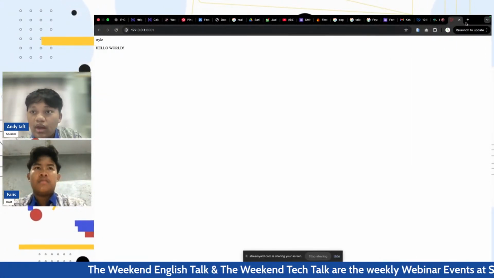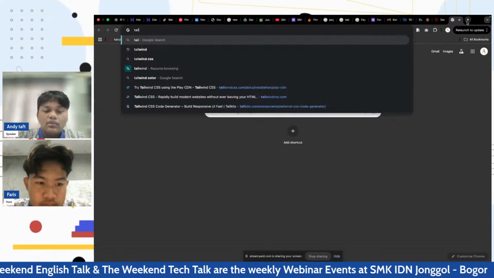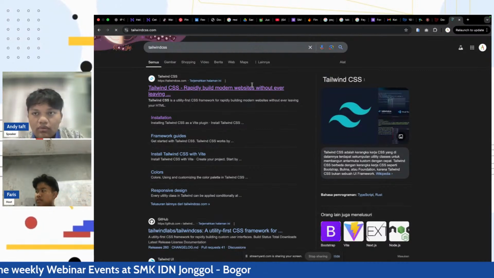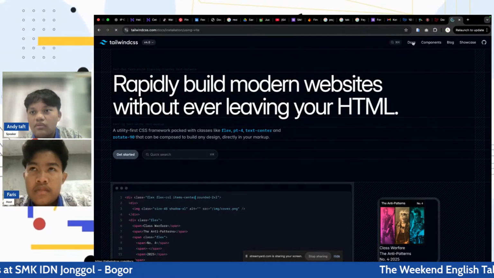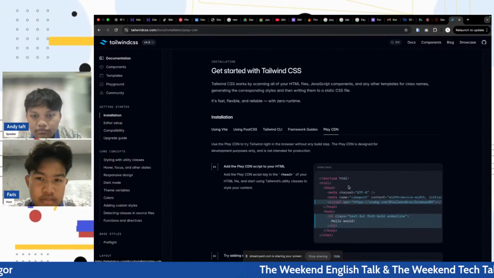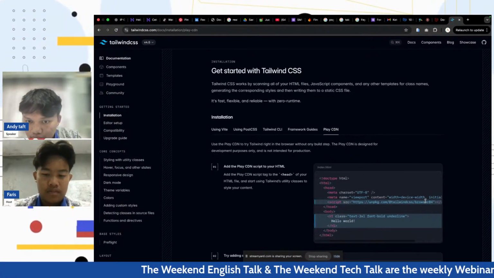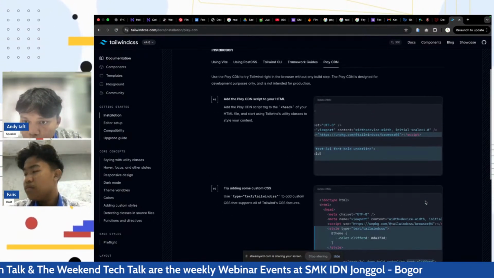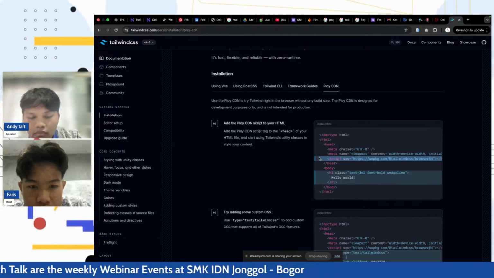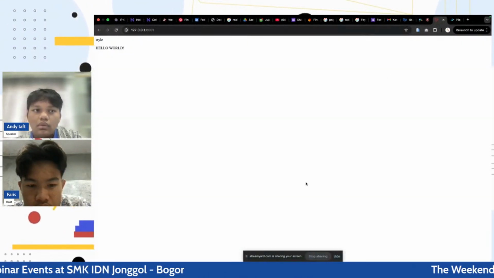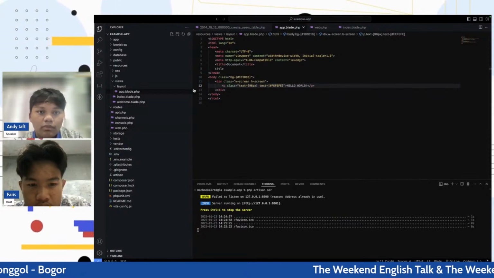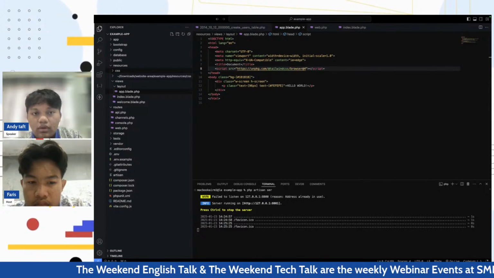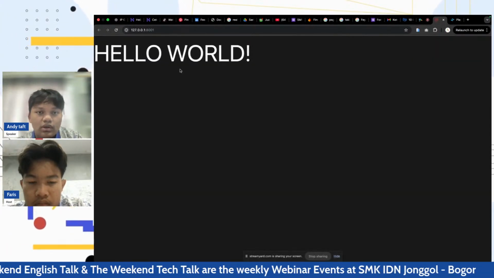Okay, so we haven't inserted Tailwind as a CDN, so I will search for it first. You go to Tailwind, then just copy the CDN for it. Go to the docs, then copy the CDN, like in here. After that, in the layout app.blade.php, we're going to insert the Tailwind framework. So it will be like this.